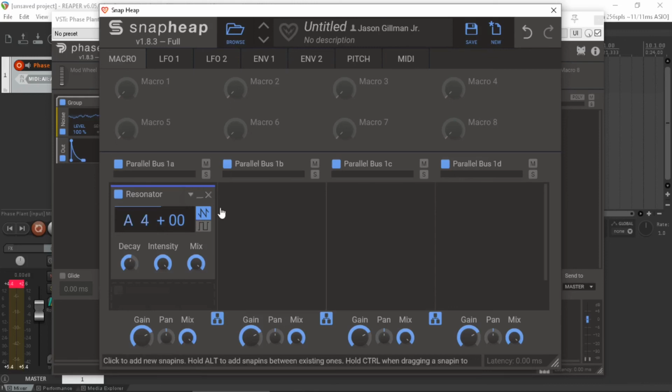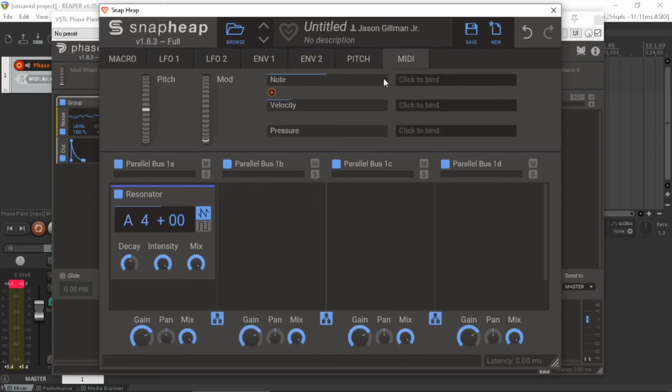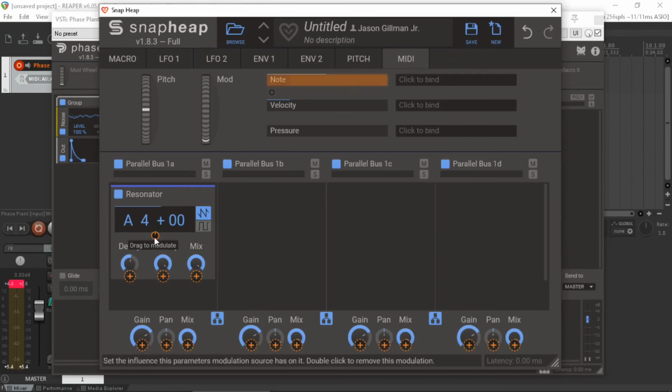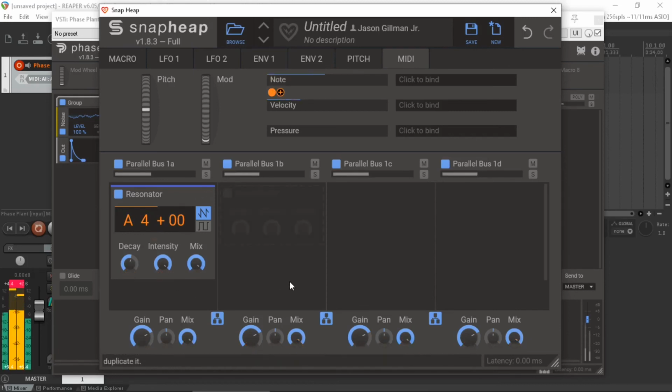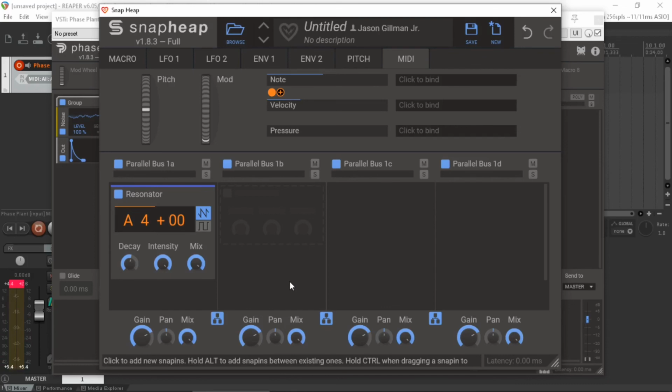Well, it's actually pretty easy. Go up to MIDI, note. We're going to use the note as a modulation source. And then what we're going to do here is we're going to set this to 100%. Hey, now we can get some altering pitches or whatever.